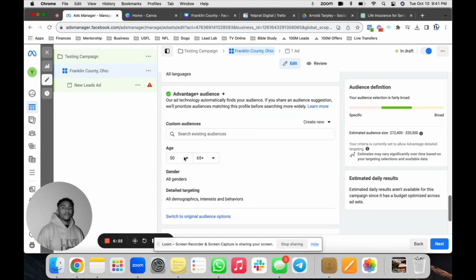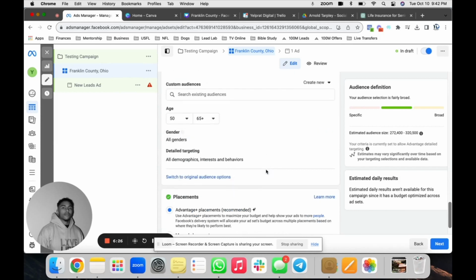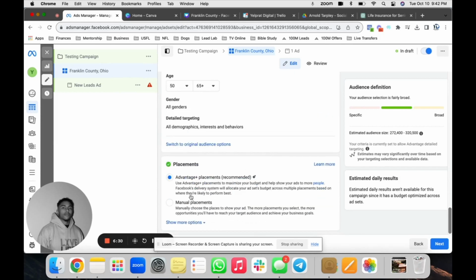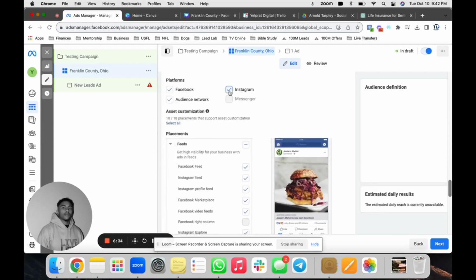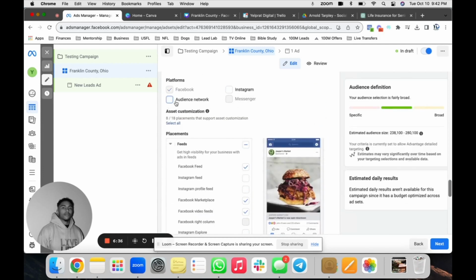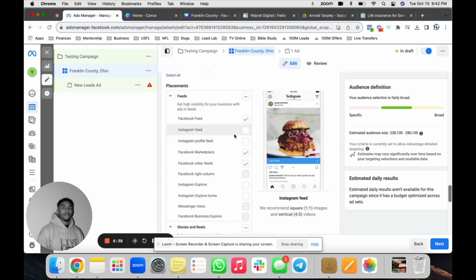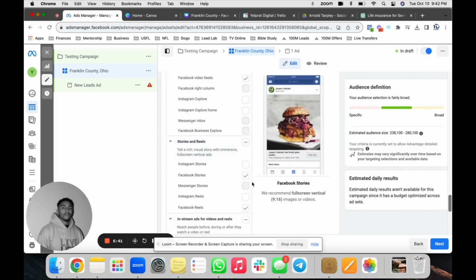Know that the age range is 50 to 65 plus. I don't do detailed targeting. I keep all genders. And then you can do advantage placements or manual placements, as long as the manual placements don't affect it too much. So our numbers haven't really been drastically changed. And you could do all Facebook.